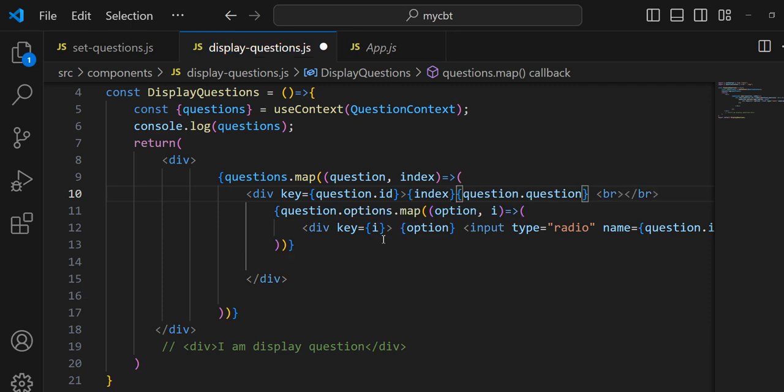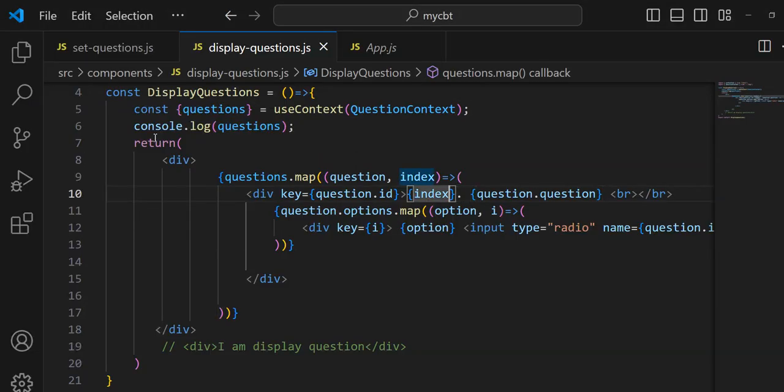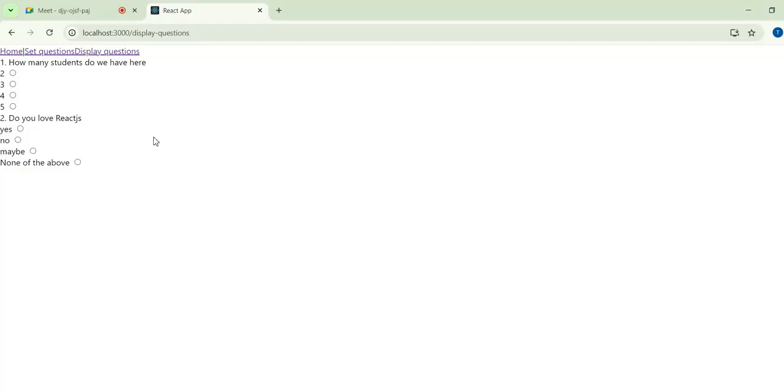Let's do this way. Like this. You know, 0, 1, that's now it should be. It has to start from 1, not 0. So that's why we are doing something like this. Index plus 1. So that the first question will be 1, the second question will be 2, the third question will be 3, on and on like that. Do you understand?